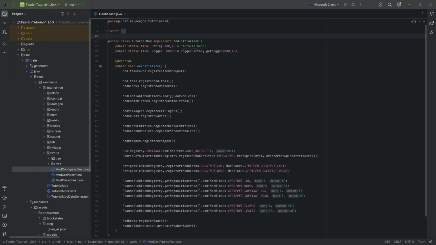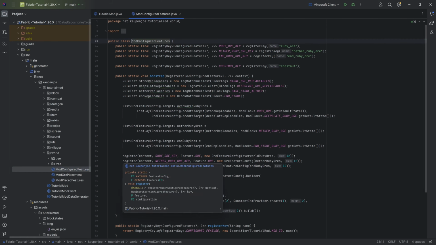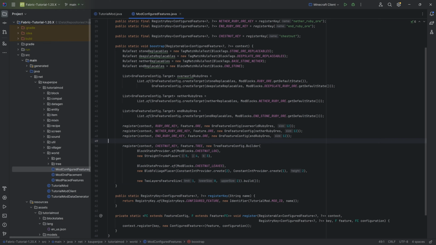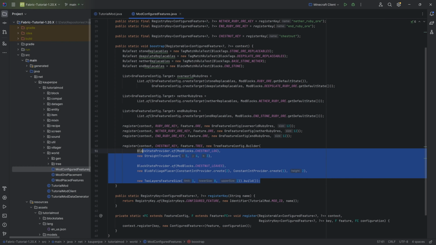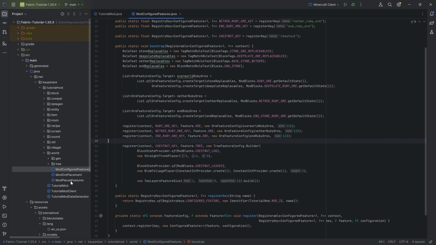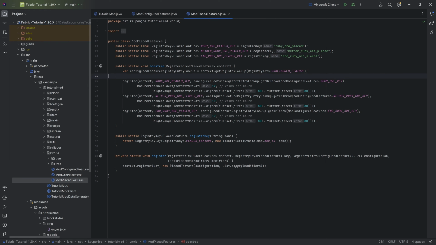And then what we can do is, we already have the configured feature right here, which is going to be the chestnut configured feature. And this one spawns the chestnut tree from the sapling when you either have it grow randomly over time or if you use bone meal on it, and that all already works totally fine. And now we're going to introduce a placed feature right here.